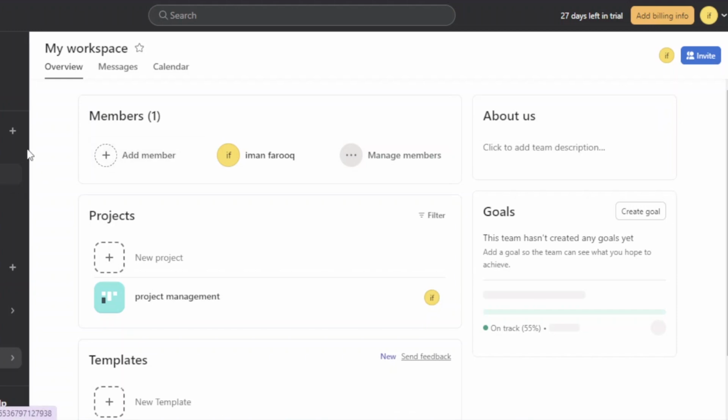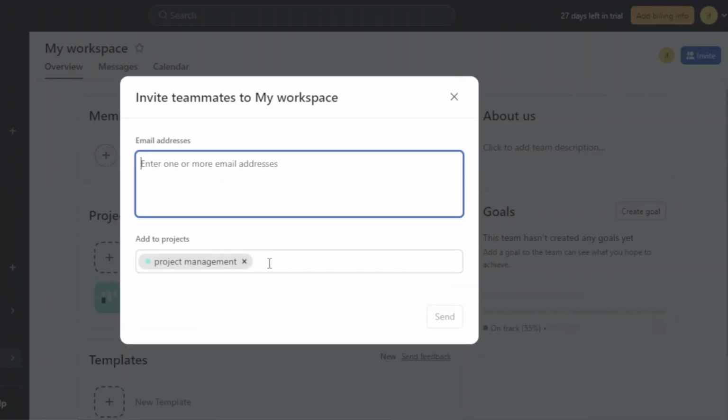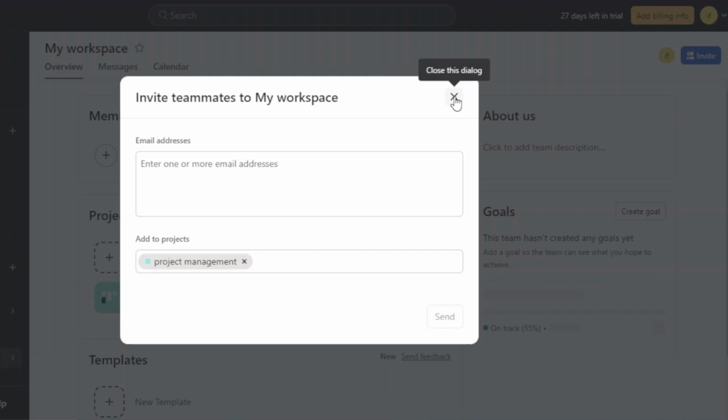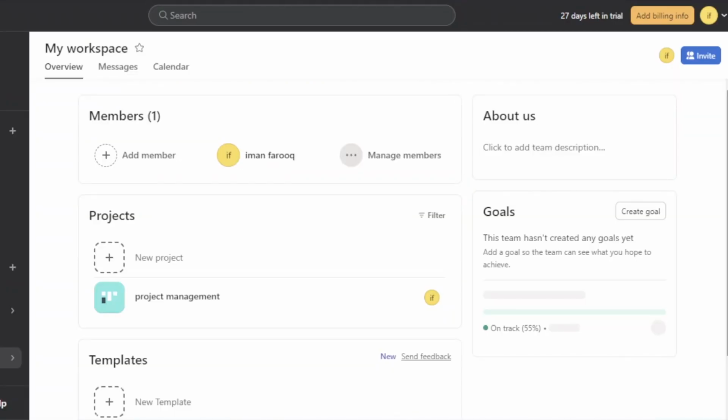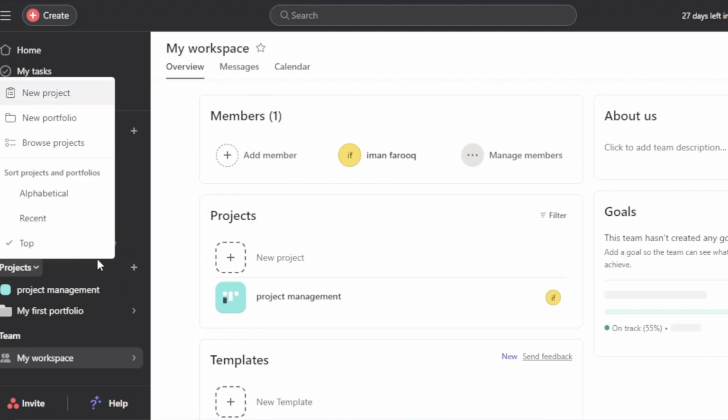To add in my teams, all I have to do is click on add member. I can add a member to different projects. Let's just say we want to set up our project depending on the sales and marketing team. So I have to go on projects and click on add new project.